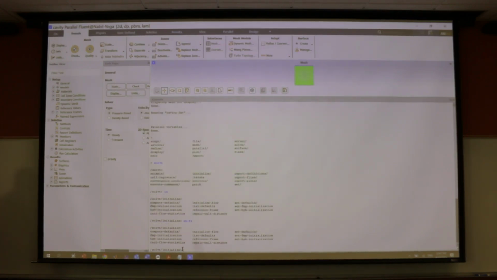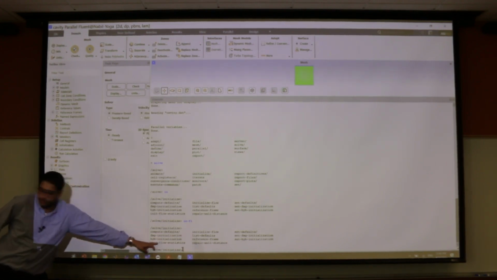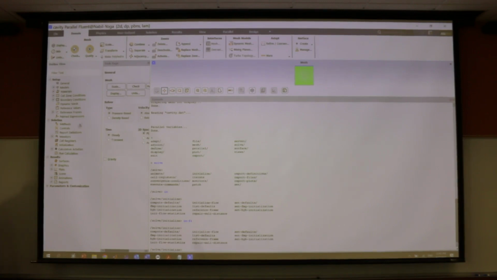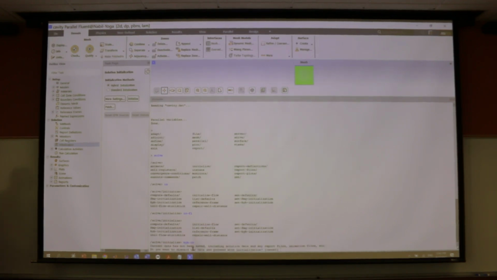For example, I would like to do a hybrid initialization, which is listed here, because if you remember from the initialization, you get two options, a standard initialization or a hybrid initialization. I would like to do a hybrid initialization, so I will just write HYB and then in, which is initialize. You will see Fluent is asking you, says current data has not been saved because I loaded the case and data, and it's saying including solution and so on.